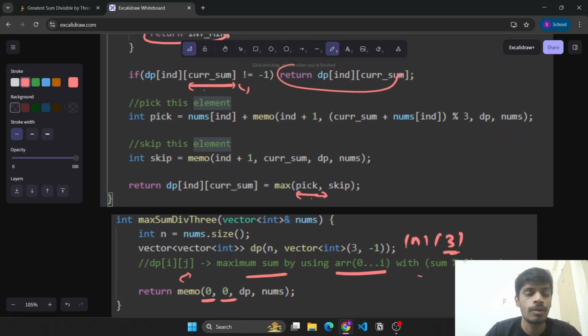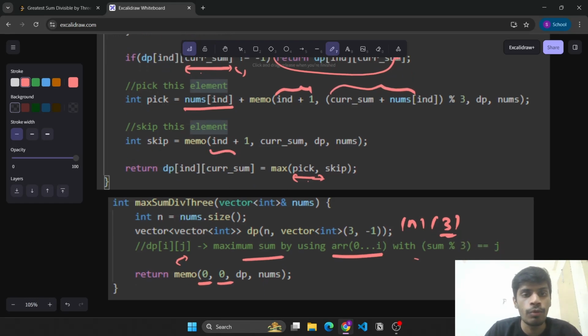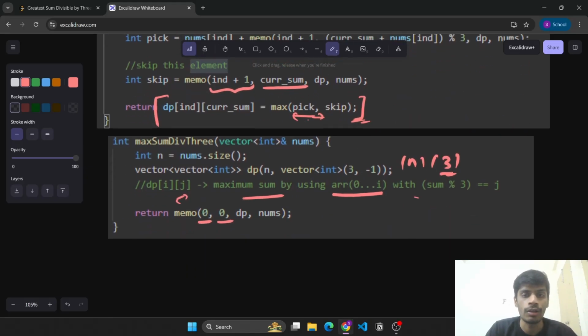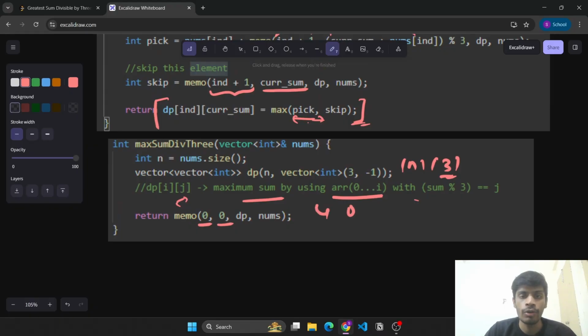Else we'll pick this element. So for picking, it will be nums of index plus, we'll move on to index plus 1, and we'll increase the current sum by nums of index. And if we skip it, then we just simply move to the next index and the current sum remains the same. In the end, we'll just take the max of pick comma skip. So this is the DP approach that we'll be following for this problem. The time complexity will be of the order of n cross 3, the number of DP states that we have, and the space complexity would also be big O of n cross 3.